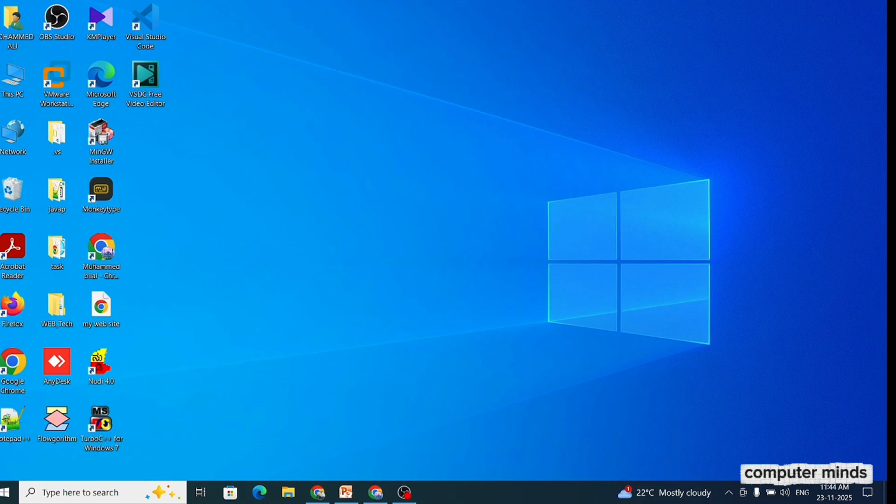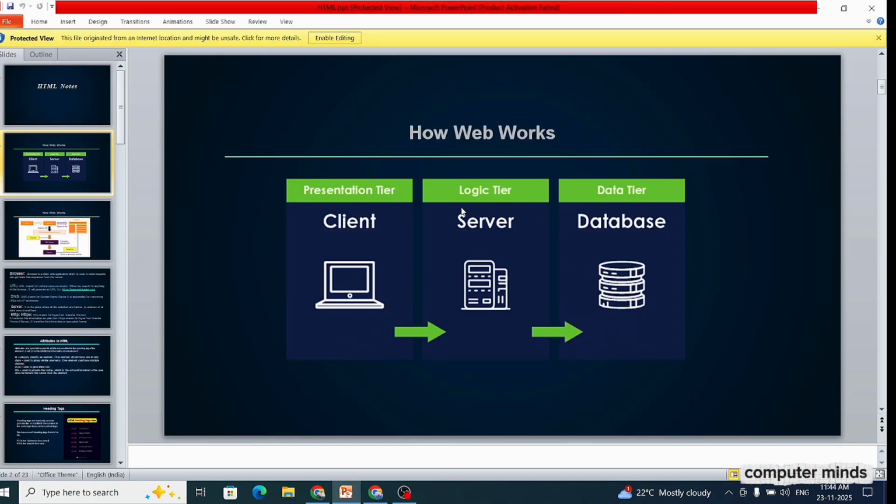You have heard about how the web works. It is the combination of a presentation tier, a logic tier, and a data tier. The presentation tier is the client, which is your browser. The logic tier is your server, and the data tier is a database.